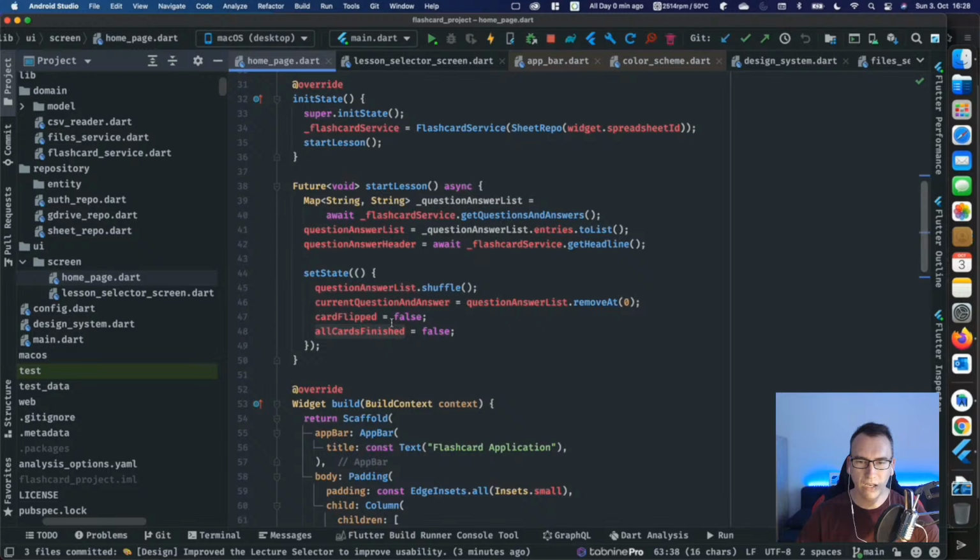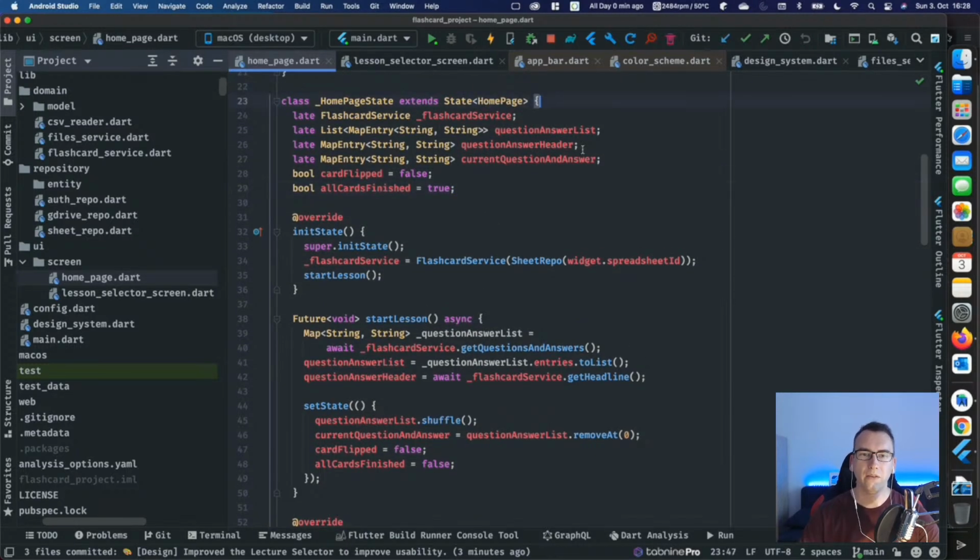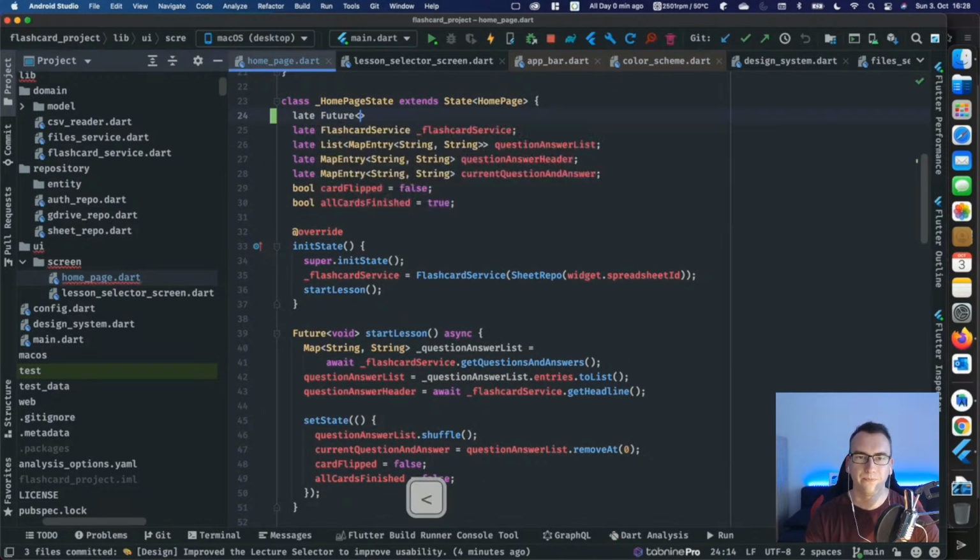So at the moment we call this start lesson method. And what we want to do is, when this is called, wait until everything is there. So what we can do is create a late future of void that contains this initializer. We did that already at different locations, so we can do the same thing here and say, okay, we want to start this lesson and put that into init.